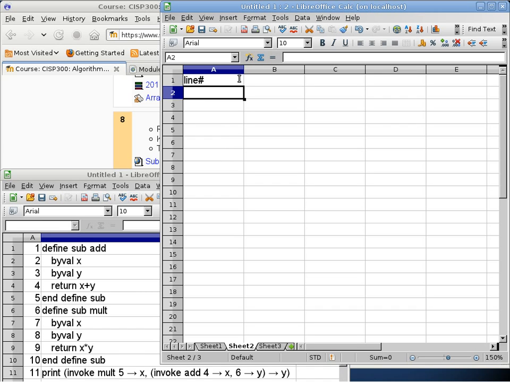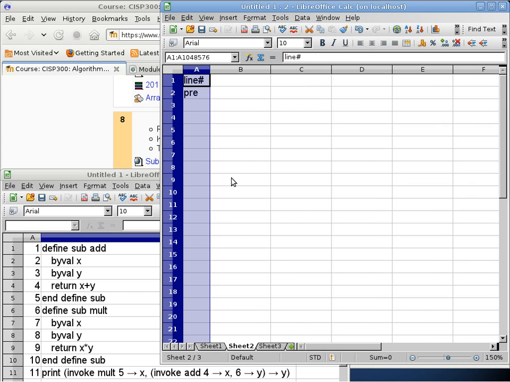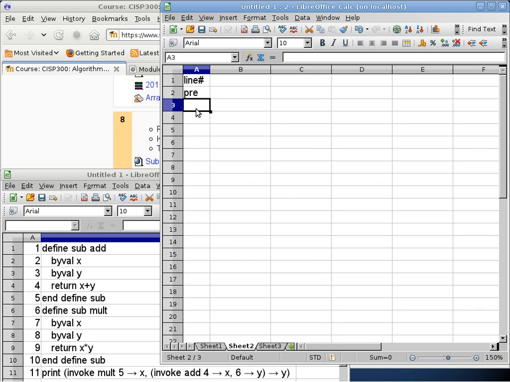Okay, we have line number, we have precondition. Do we have any global variables here? There are no global variables, which is great, okay? Because we don't want to use global variables if we don't have to. In this case, what is the first line that we should execute? Line 11. That's the only line that is outside of the definition of a subroutine.